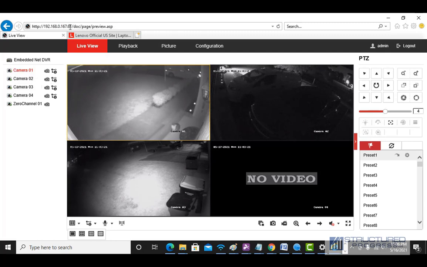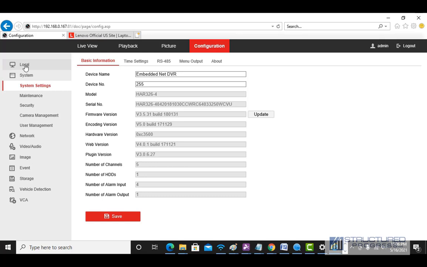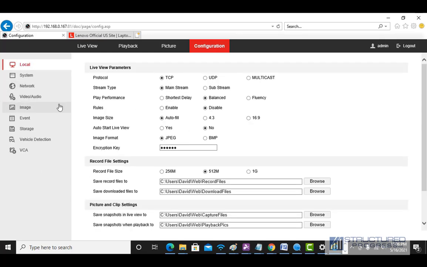Some people prefer that the cameras go live view as soon as they log in. So in that scenario, we wouldn't have to press the play button. You can set that up by going to configuration, local, and choose the auto start live view. So I'm going to select that here. And for the stream type, we're going to want to select substream.